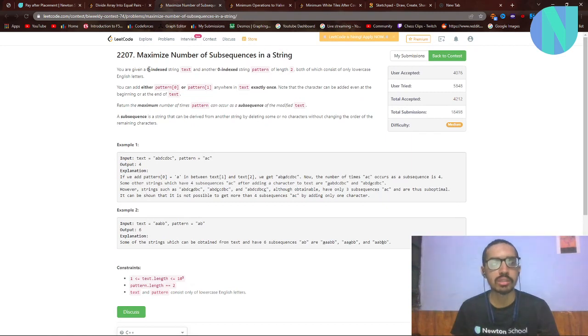You are given a zero indexed string text and another zero indexed string pattern of length 2, both of which consist of only lowercase English letters. You can add either pattern[0] or pattern[1] to text exactly once. Note that the character can be added even at the end or beginning. Return the maximum number of times pattern can occur as a subsequence of the modified text.